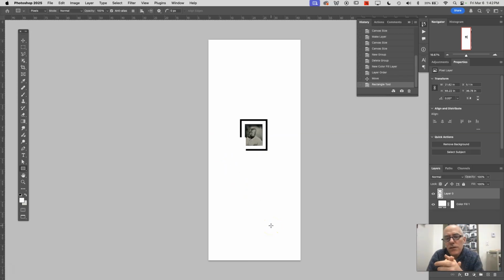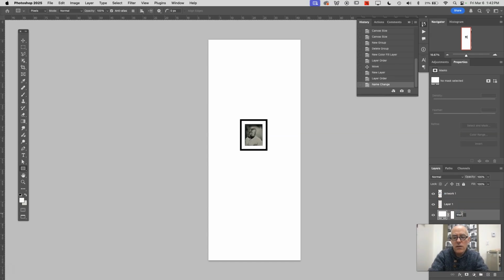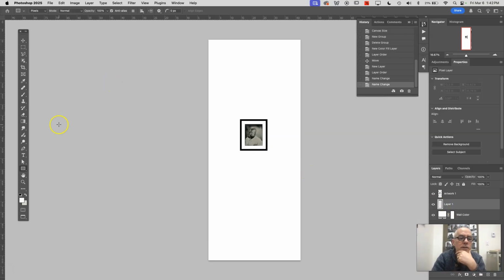Now, a couple of things wrong with what I just did, right? So I drew a white pixel rectangle into the layer that had my image in it. That's not helpful. Covered up part of it. So that was dumb. So let's go down here instead. We can make a new layer, drop it in here between the layer that is my artwork and the layer that is my wall color. So here's my reference rectangle.